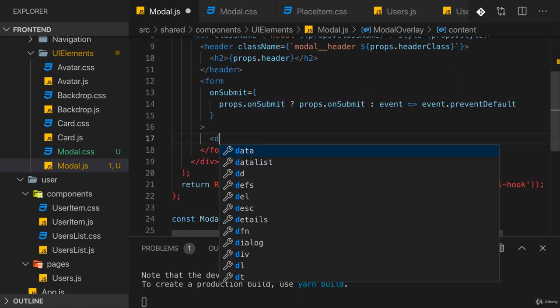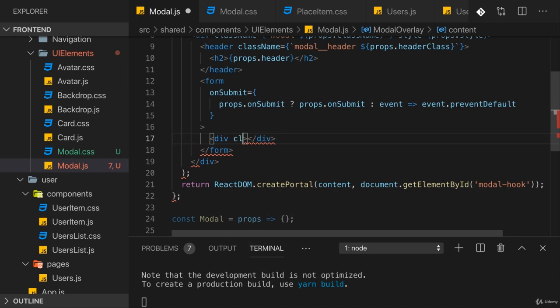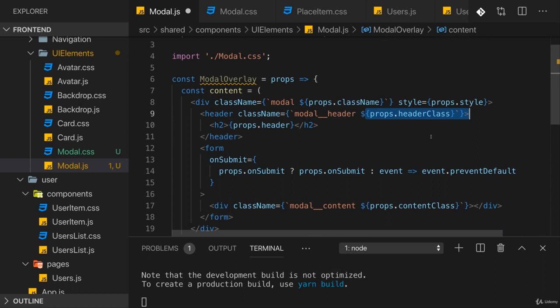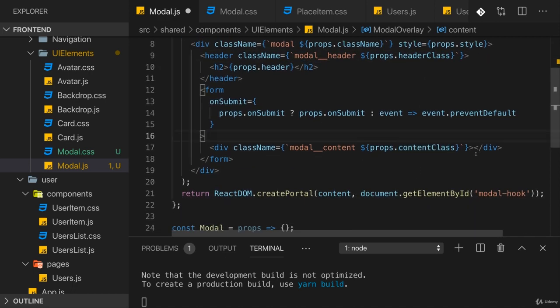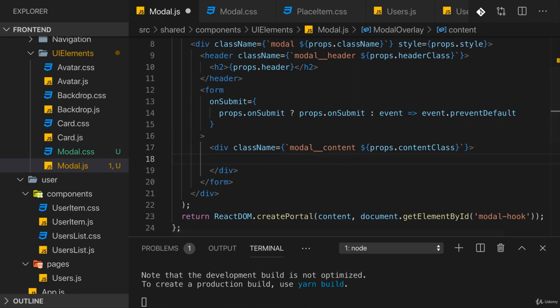Now inside of that form, I'll add another div. The class name here, again, is a dynamic binding to be really flexible. And there I will bind this to modal__content, and then props.contentClass. So similar to the header, the idea simply is that if we use the modal in some place of our app, we can dynamically provide our custom header class to adjust the default look, our custom extra class for the content, and I'll do the same later for the footer of the modal, which we'll also add.